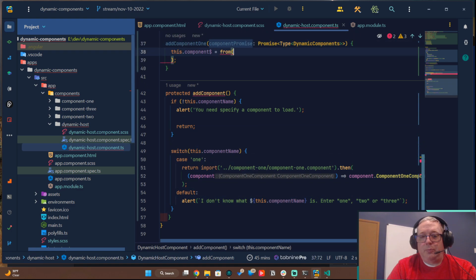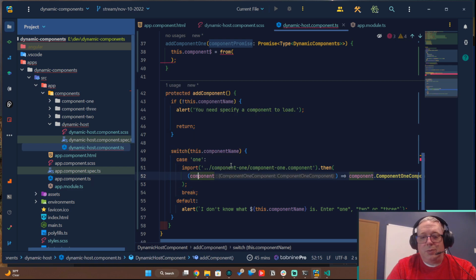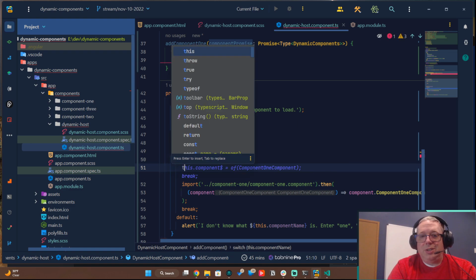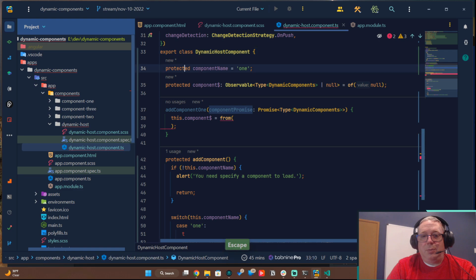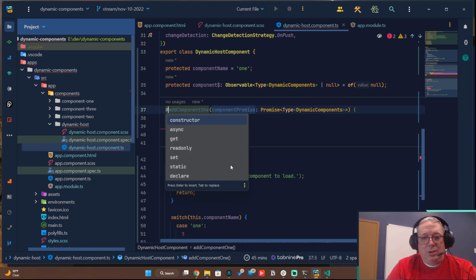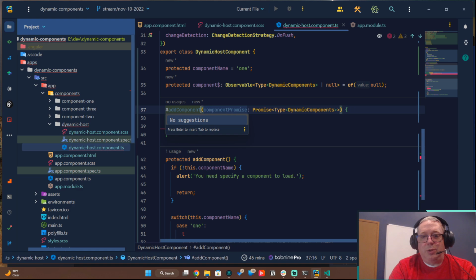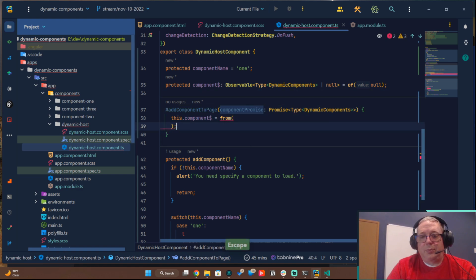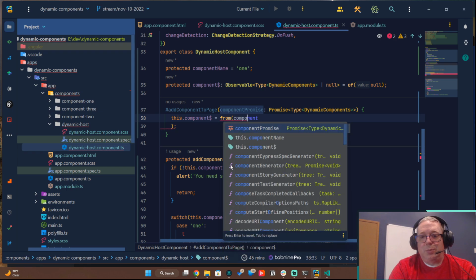And we aren't going to return this. Instead, we are going to do a break here because we don't want to fall through. But we're going to call, we're going to make this private. And we're going to say add component to form, or we'll say add component to page, right? And here we can just say this is component promise.